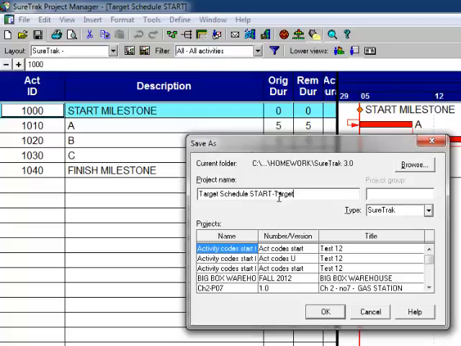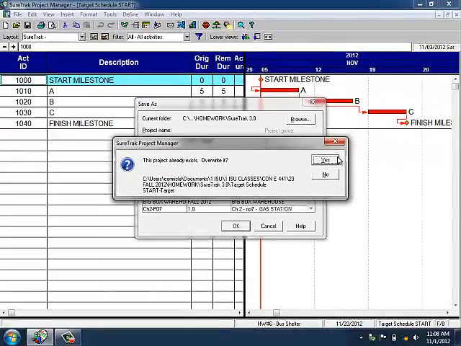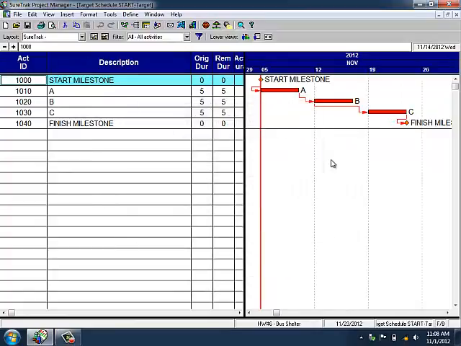When we started this SureTrak scheduling software with homework 6 earlier in the semester, I've been continually reminding you, always make a new file to do the next step. So every step along the way you have an electronic step you can go back to in case you make a mistake. So I just add the word target to the end of the name. So I click OK. It already exists because I did this in the first hour, and I say fine, save it.